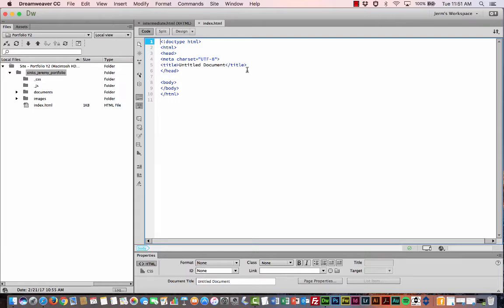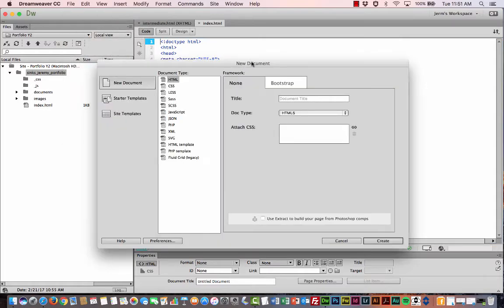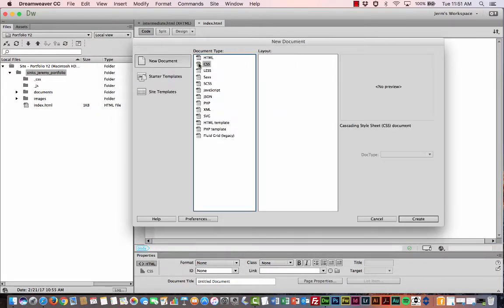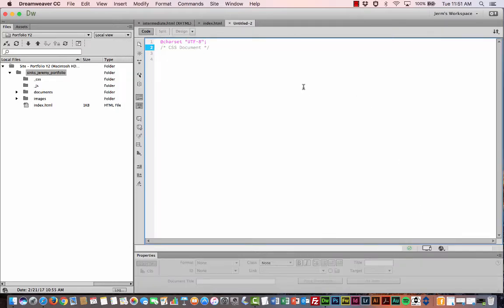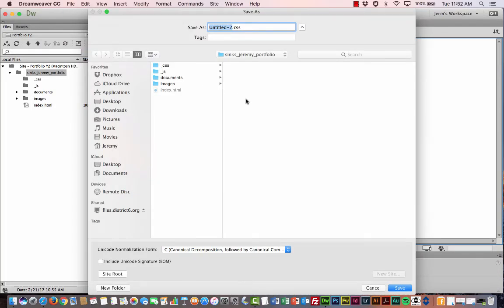And then the next thing I need to do is create my style sheet. So I need to go up to File, New, and instead of HTML I'm going to select CSS and create. All of our styles are going to be in what's called an external style sheet. You'll notice that this is a slightly different format, and this is what sets it apart from an HTML document up here.